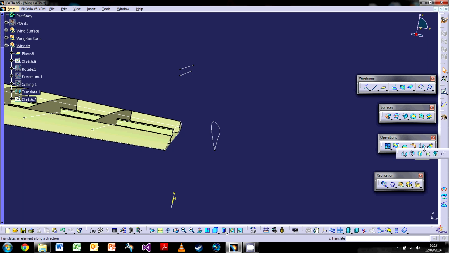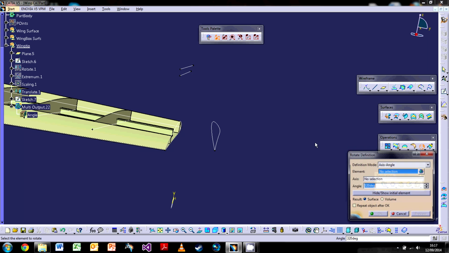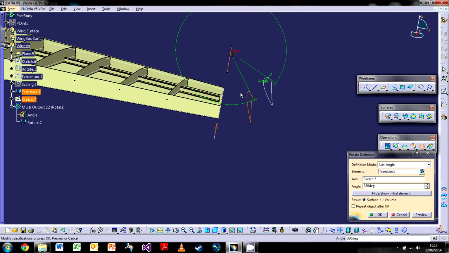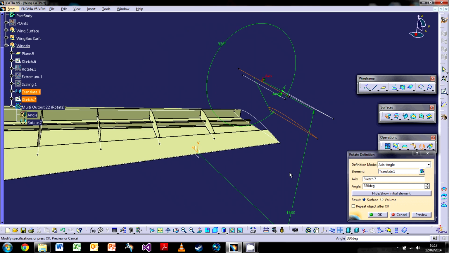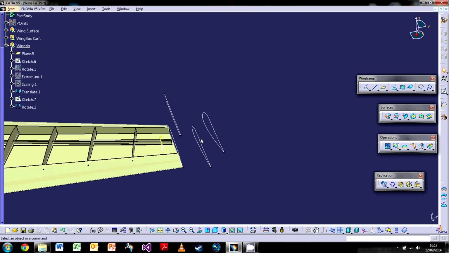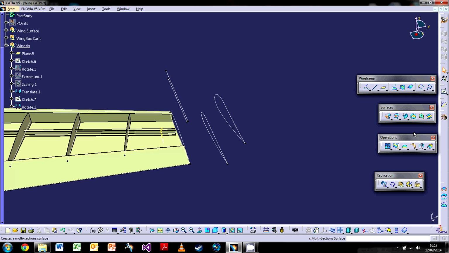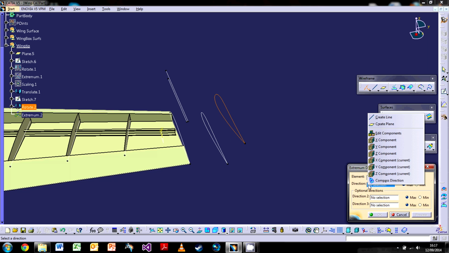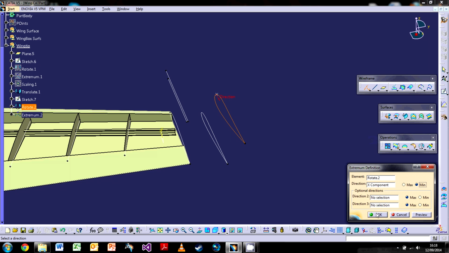So again, back to rotation, I'm going to choose this element and I'm going to choose this axis, and this time I'm going to rotate it by 30 degrees, so I need a 330 degree angle. I'm not sure why it's choosing to be such an awkward cuss today. Press OK, and again I'm going to scale it and drag it back. So exactly the same operations as last time. Extremum, element, direction X, minimum, OK.